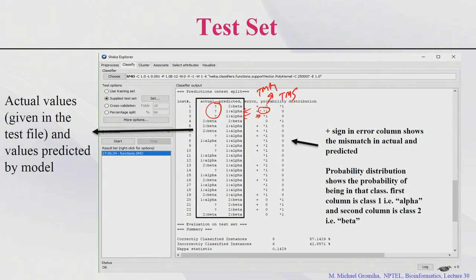Sometimes we get different numbers, not 1 and 0, but 0.6, 0.7 in decimals also. Based on the higher values it will classify either alpha or beta. So, if this is already known as alpha and it is predicted as alpha, then it is fine. If it is known as beta, this is 1, but it is predicted as alpha, this is wrong. If it is wrong, it is mentioned as plus here.